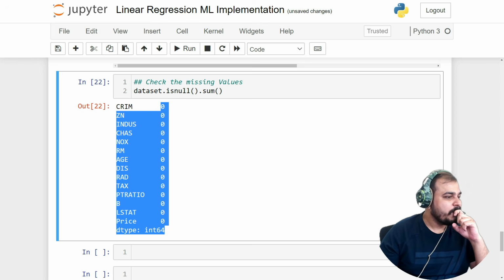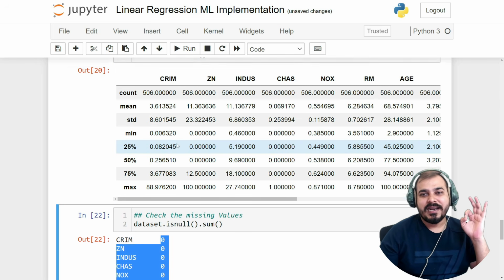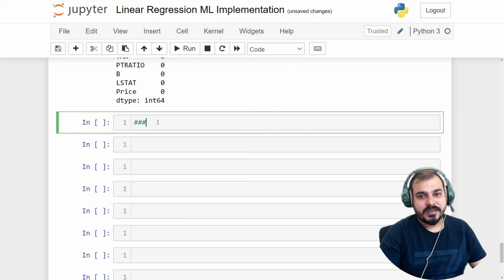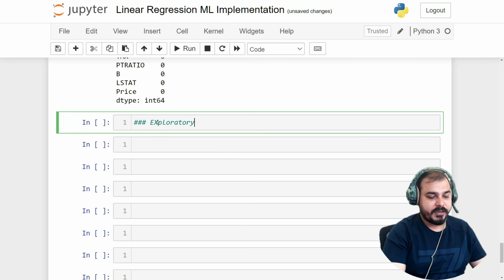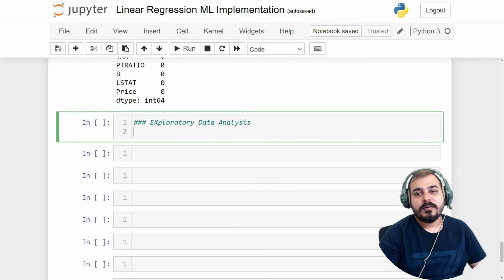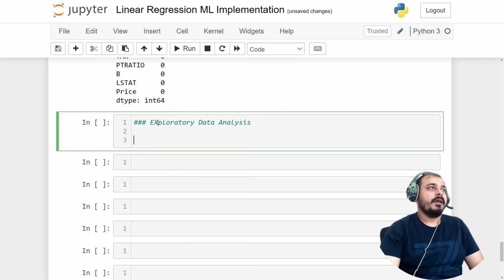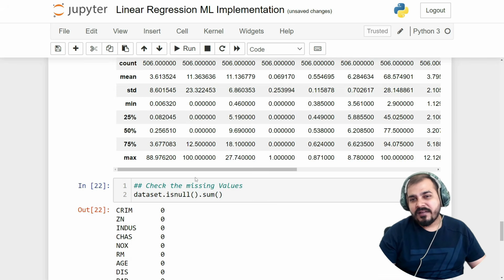Okay. Now, what we are going to do after we have done this is some EDA, right? Exploratory data analysis. Okay, so in this exploratory data analysis, we are just going to analyze some information of the data. Now, you know that over here, I don't have any missing values.